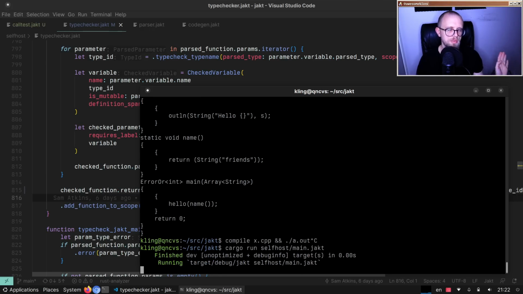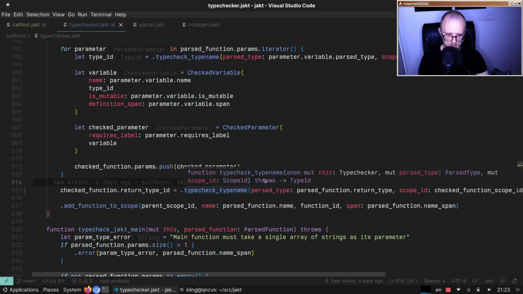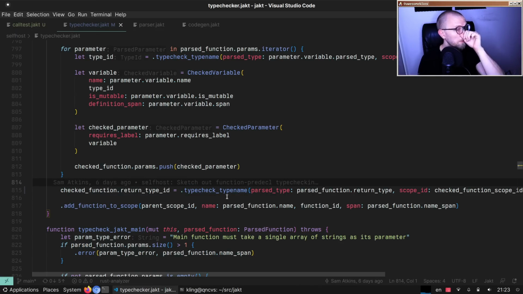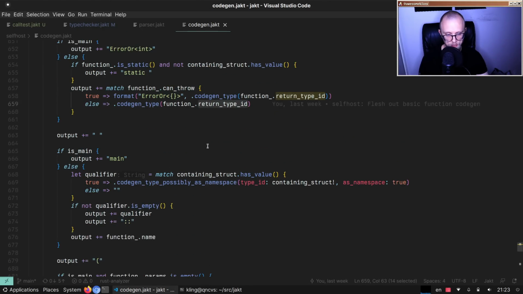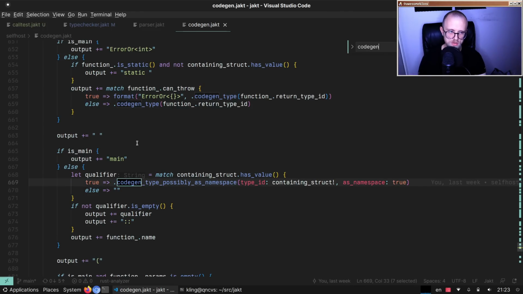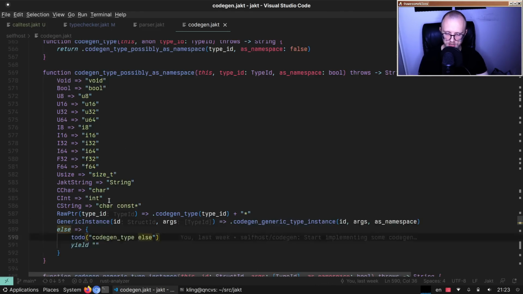Of course, we're sidestepping everything related to generics still in the self-hosted compiler. We'll eventually have to deal with that as well, but it's nice to just get a little thing at a time up and running. Cogen type else. Okay, so now we're failing to Cogen, I guess what is presumably string. Should be string. So Cogen type else. We are here.